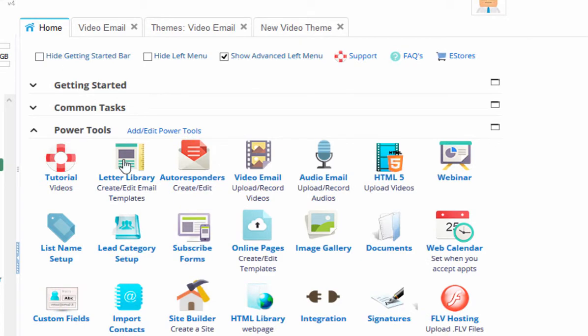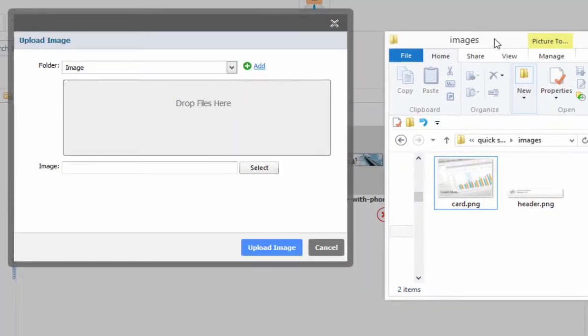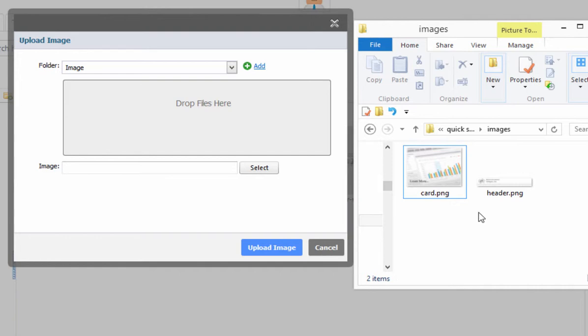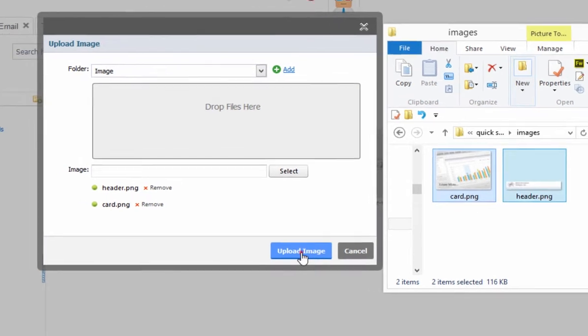We'll go home. In the Power Tools, we'll select Image Gallery. Then we'll click the Upload Image button in the toolbar. These are the images I want to upload. We'll select them all, drag and drop them in the drop zone. Now that we see the green dot beside the image name, we know our images are ready to upload. We'll click the Upload Image button.